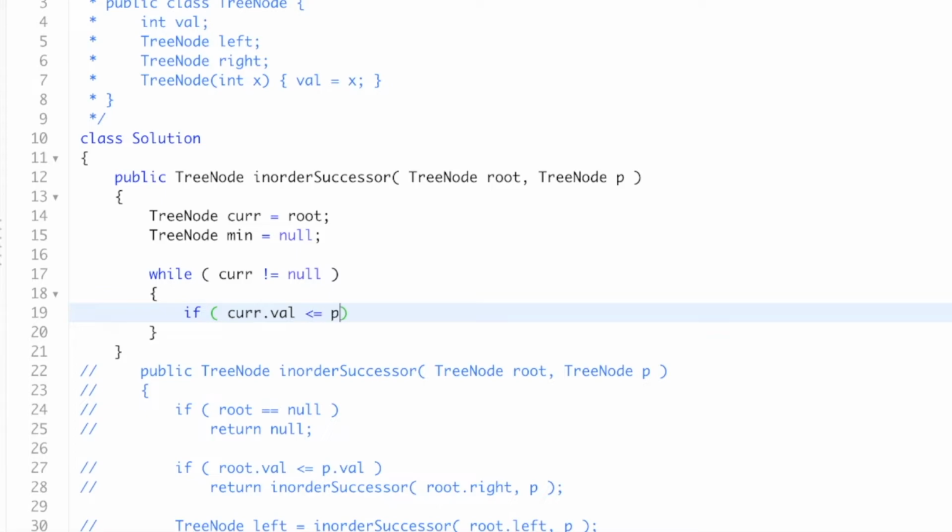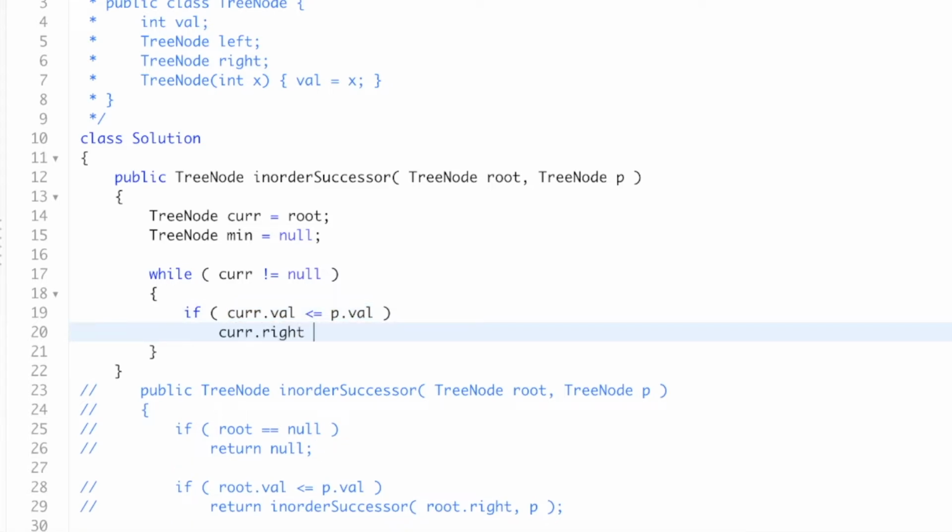And while current is not equal to null, we're going to say, if current.value is less than or equal to P's value. So if this value is less than P, or less than or equal to P, that means we need to step towards our right because we're looking for values that are greater than P. So current equals current.right.